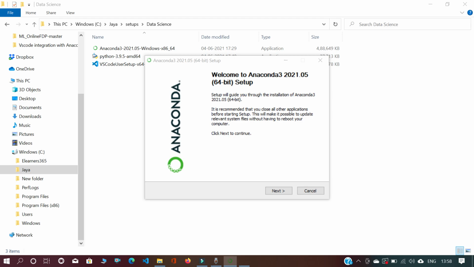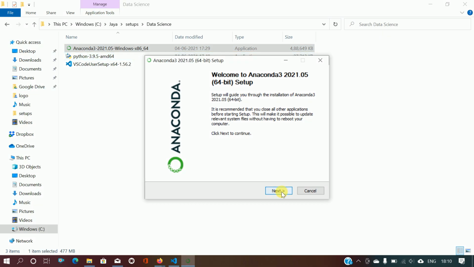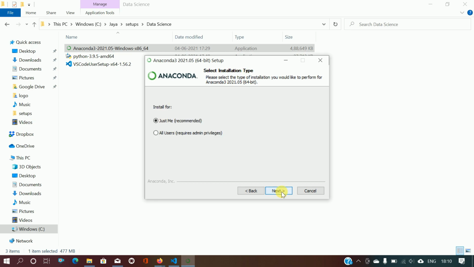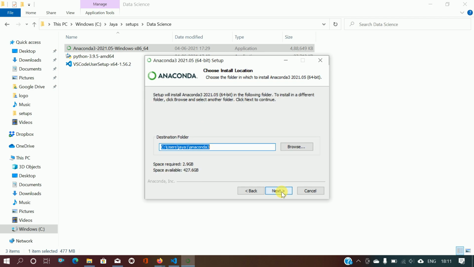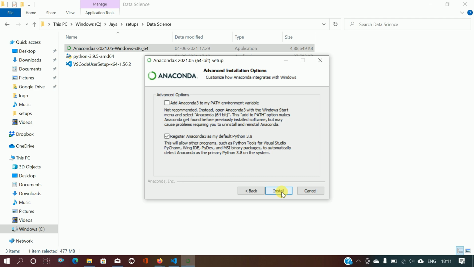To install Anaconda 3 64-bit setup, we click on next and then accept the agreement, and using recommended settings, just me, I'll click on next, and on the default path, let's install it. But here we will uncheck register Anaconda 3 as my default Python 3.8 and select add Anaconda 3 to my path environment variable. Why I'm doing so?